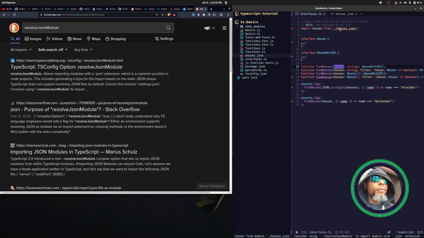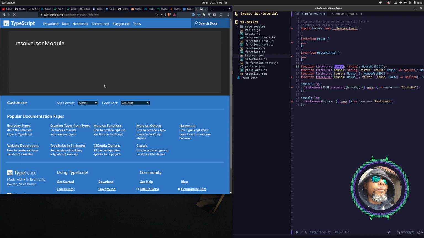resolveJsonModule. What is that, right? Did I type that right? The things that are capitalized need to be capitalized. Okay, kind of looks like TypeScript. Aha! Oh, look at that. What is this? Okay, resolveJsonModule allows importing modules with the .json extension, which is a common practice in Node projects. This includes generating a type for the import based on the static JSON shape. TypeScript does not support resolving JSON files by default. Cannot find module settings.json. Consider using, yes, that's the thing that I'm getting. Let's pop this open.